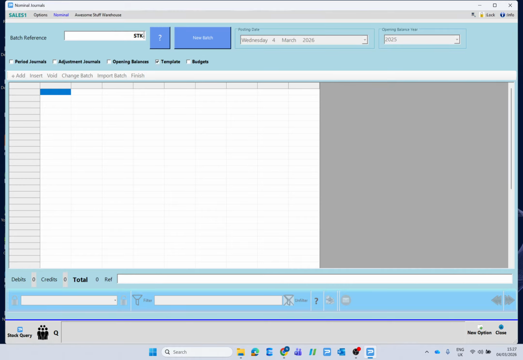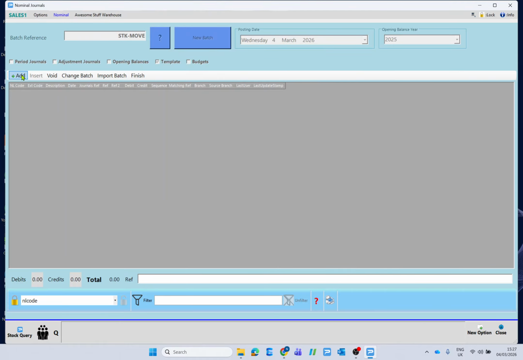the name of that journal, the reference that we want to see just for our template. It doesn't need a number because it's just a template. And we click New Batch. And once we've done that, we can click Add here. The date doesn't matter because it's just a template.